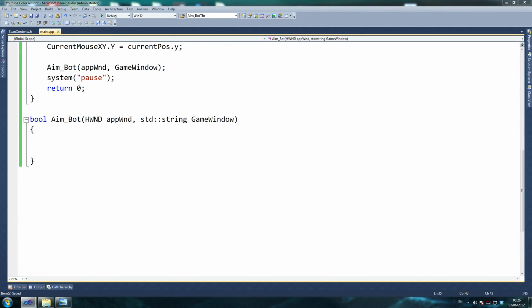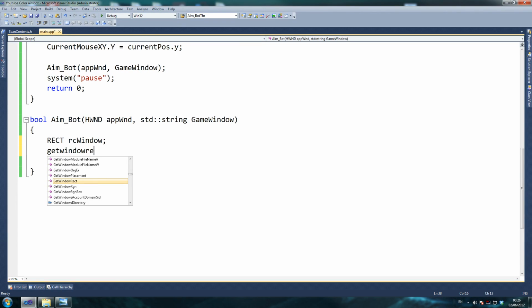Now this is a fair amount of code, oh my god. But this is probably the most amount of code we have to write, so just be ready for it, guys. So the first thing we want to declare is a RECT, RC window, okay? And then we're going to say GetWindowRect. What this does is, because we have the app window, we have the handle for the window, we say get the window's rectangle, okay?